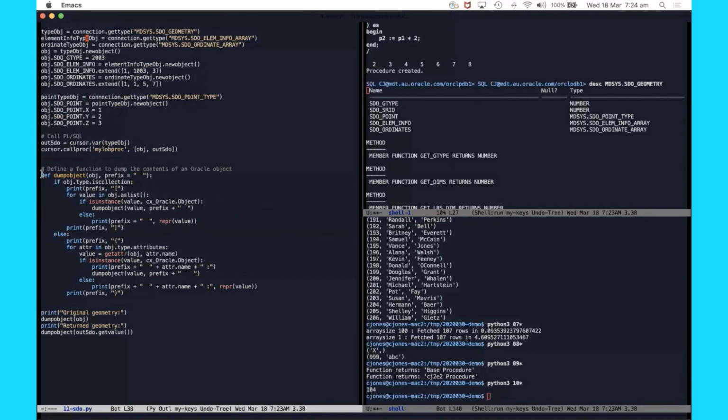What we've got here, and you can find this in the cx_Oracle examples, is just a little dump object. So these object types have all sorts of methods and attributes. Basically we're saying, hey, is it a collection? If so, then we just print it as a list. You can see you've got the square brackets. And going through, if we get nested objects, we have to recurse. If it's not a collection, then we're going to print the parentheses, and also iterate through.